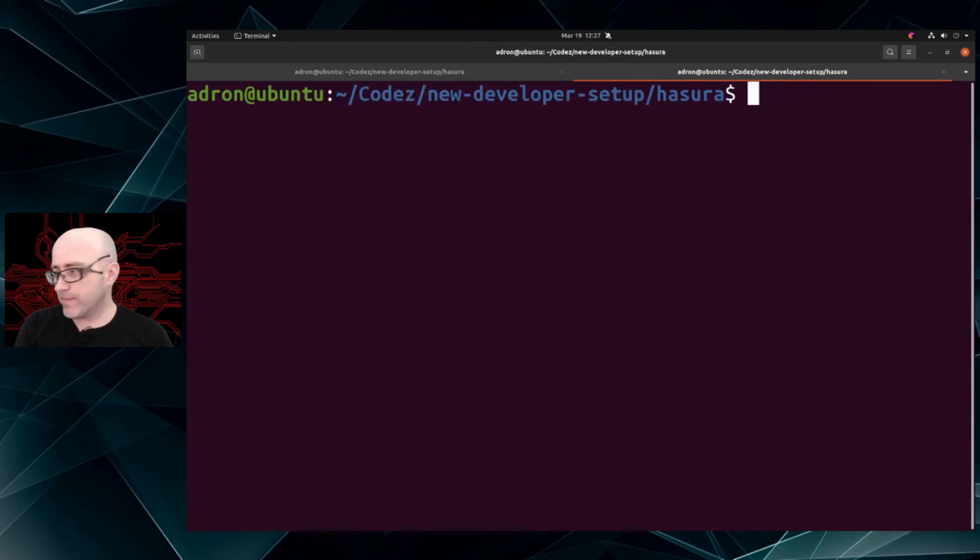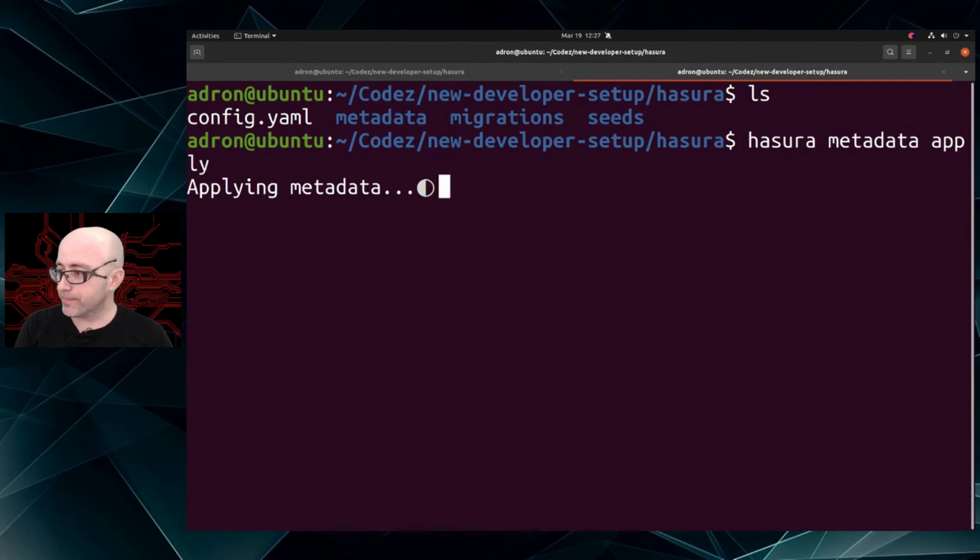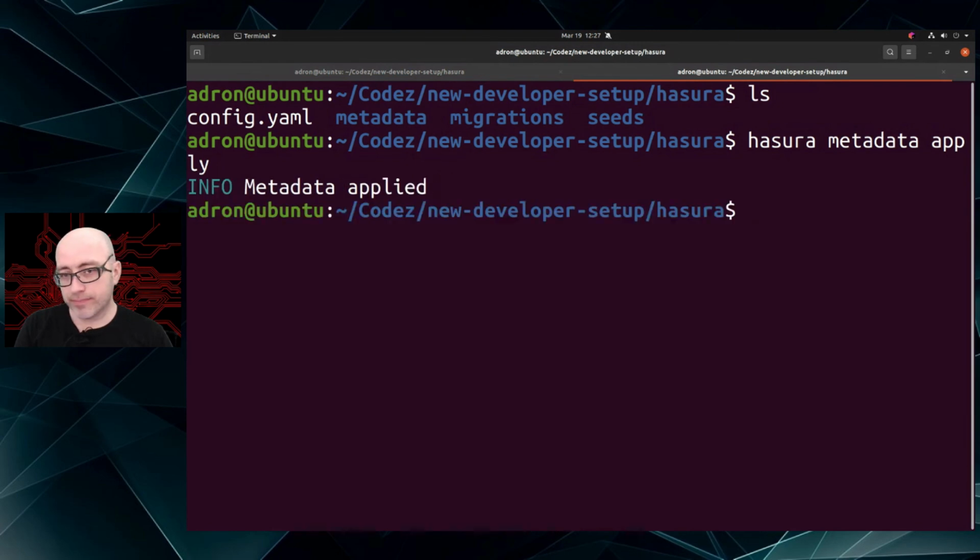And then, what was it? Next steps. So we just did Hasura migrate. Now we're going to do metadata. We're going to do apply. Metadata applied.